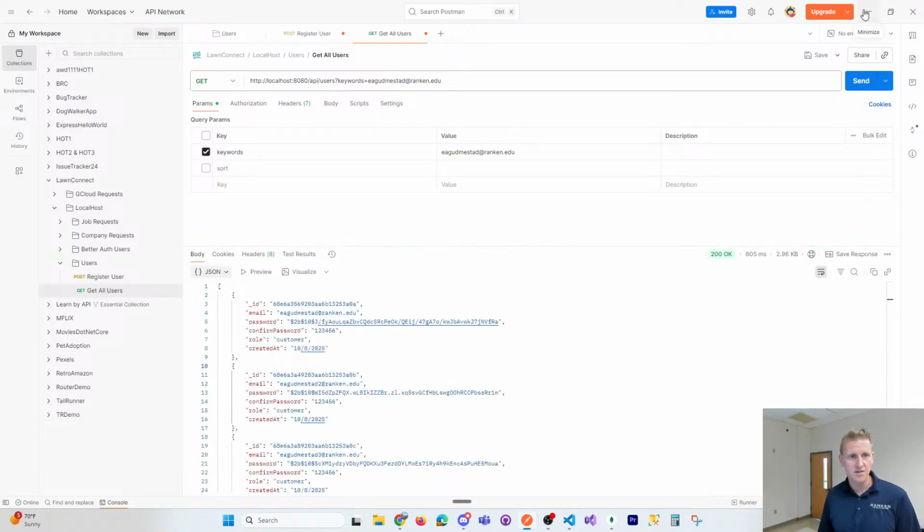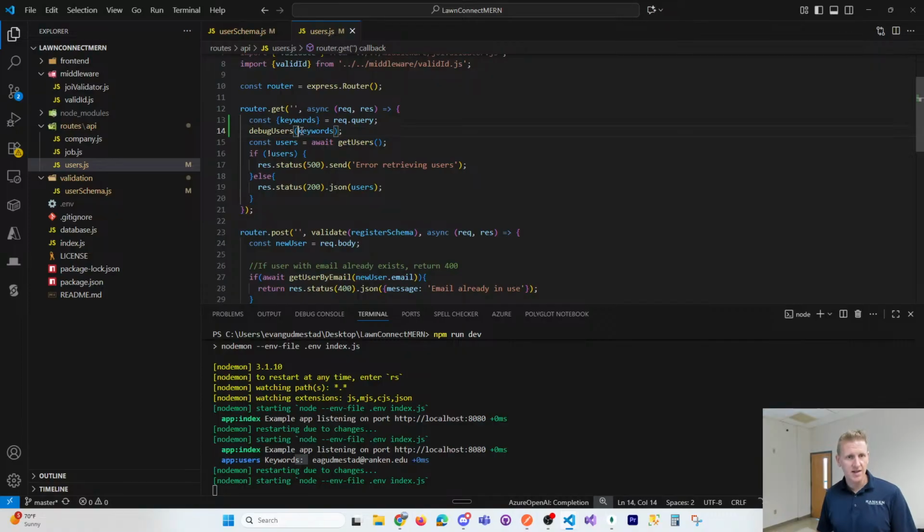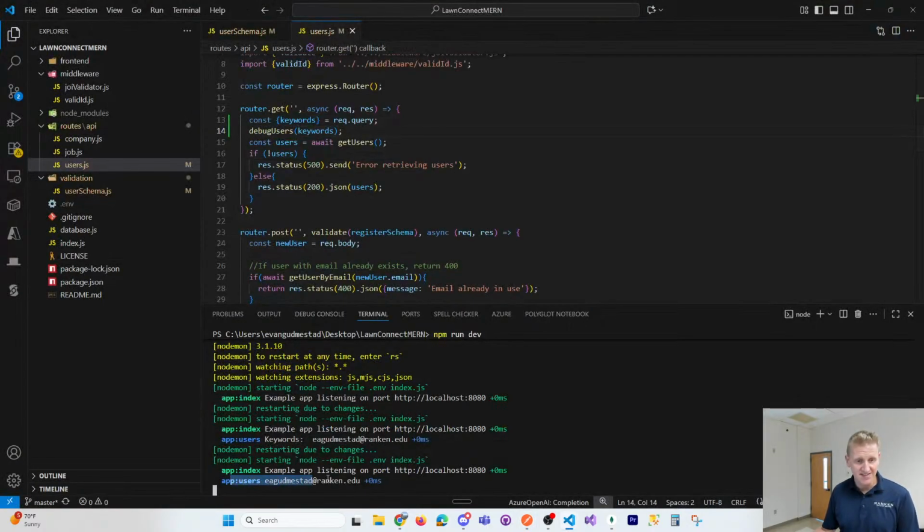So just to demo that, I can send keywords ea.gutmanstead.rankin.edu. So I send that across to my get all users, and then here this is received as keywords. Well, really, keywords in this case is just ea.gutmanstead.rankin.edu. So if I send that again one more time, okay, we can see that this variable has a value in it that was received from Postman. Now again, in React, we have to learn how to build a query string in React and send the data that way.